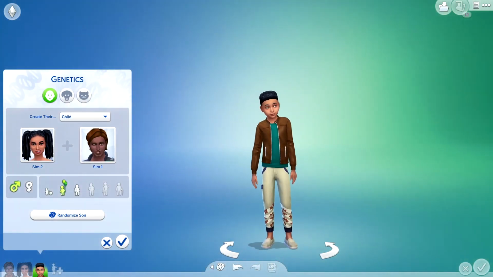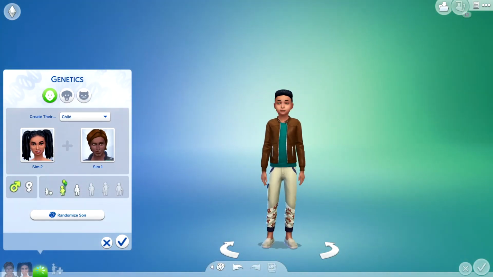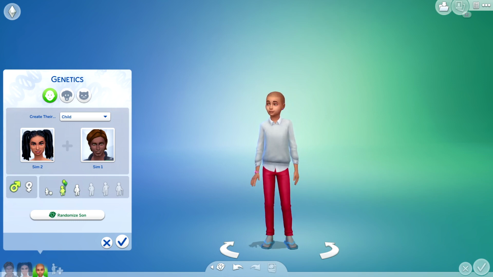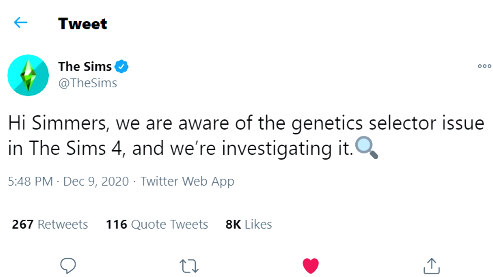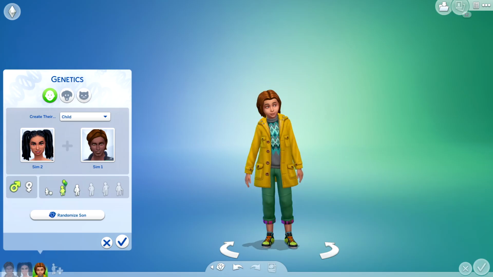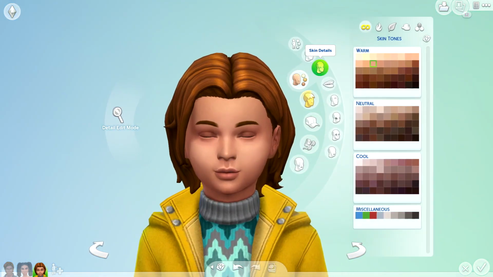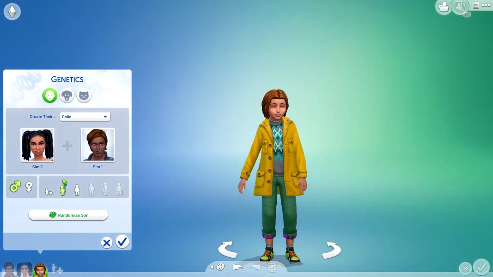Pleasant Sims did tweet the problem to the Sims team, and thankfully they responded very quickly, addressing the issue, and this time it didn't come from a dev. So the Sims team tweeted, "Hi Simmers, we are aware of the genetics selector issue in The Sims 4 and we're investigating it." I am so glad that they're really stepping up in the communications and being more transparent with us and actually communicating through the main Sims account as opposed to a dev tweeting out bits of information here and there. And they were really quick off the mark here. They really did step up and address the issue quickly.